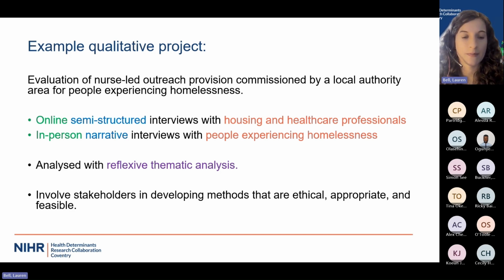I went out into community spaces, and was able to build a bit more of a rapport with people this way, having a coffee beforehand and things like that. So I think this worked out very well. And these were analysed with reflexive thematic analysis, sorry. So the process that I just described was the process that happened here.